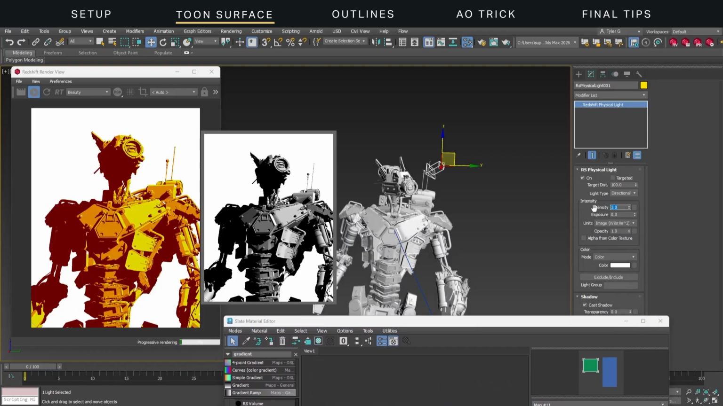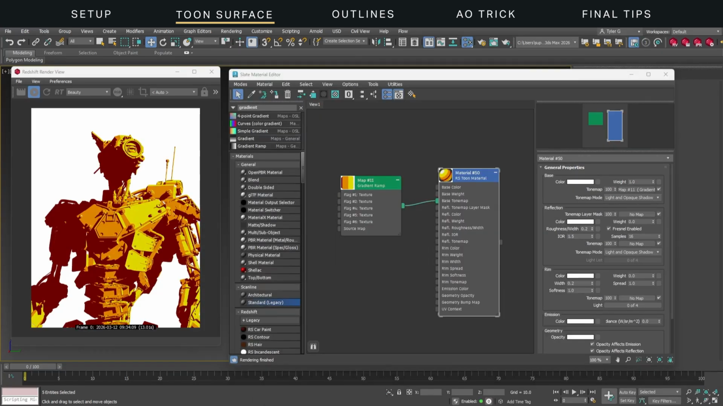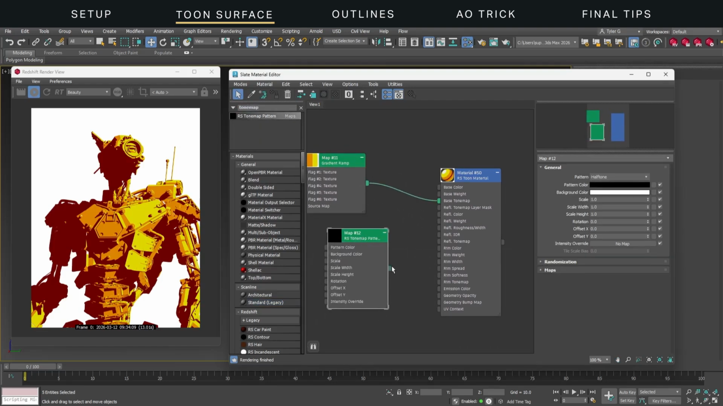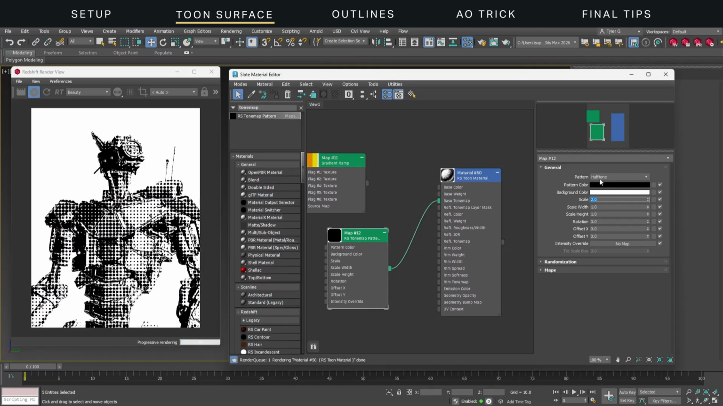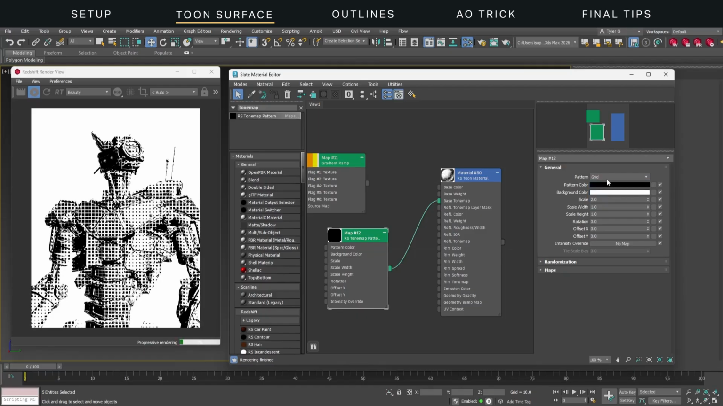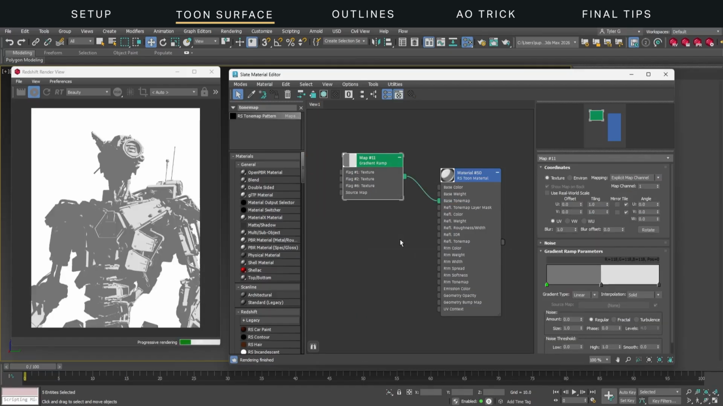across your surfaces. I also want to point out, even though we're not going to use it right now, that this base tone map is also where you can plug in a Redshift tone map pattern to get cool halftone and pattern surface effects. But I just want a simple surface, so I'll keep mine as the solid gradient colors.